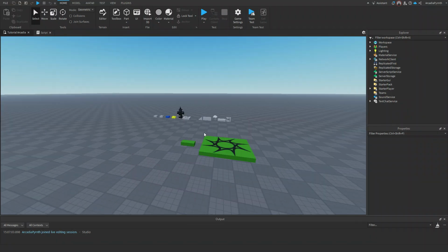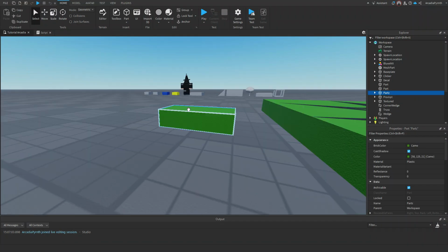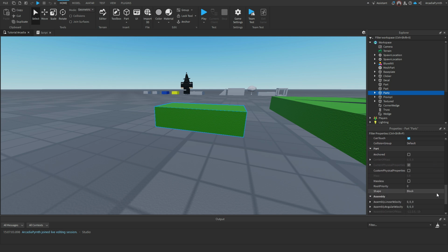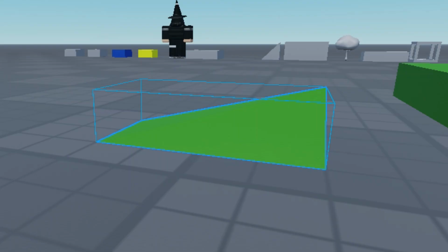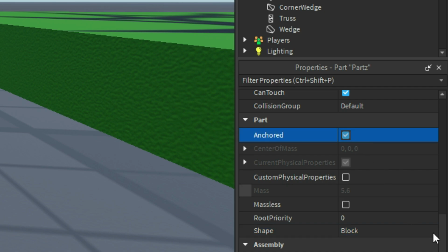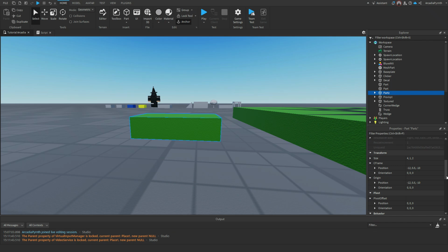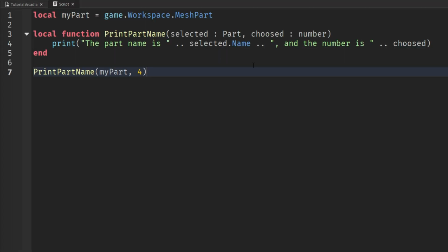But if you haven't watched the beginner section, then basically an instance has parts that relate to the class name and what it does. So we got the shape here, we can change that. You can anchor it, so it's basically frozen. Can collide allows it to go through anything. And you got all of these other properties here, but we're not going to go over most of them, we're just going to do some simple tasks here.